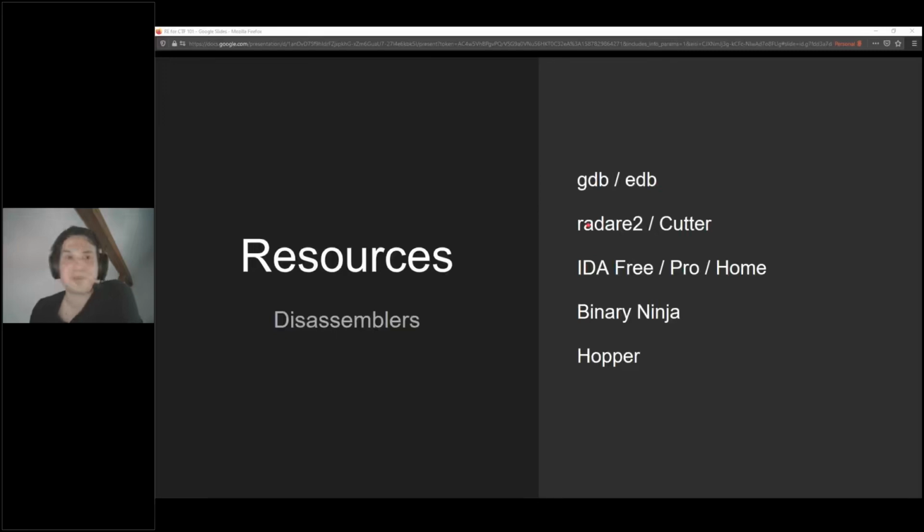Radare, I still don't know how to pronounce it. Please correct me. It's a very powerful framework, but very CLI based. Cutter is a GUI on top of Radare that is very powerful. I haven't played around with it, but it looks very, very nice. IDA is kind of the industry standard and can be free up to very expensive. Binary Ninja is a cheaper alternative. They have a nice trial that lets you disassemble for around 25 minutes, which from my sessions was sometimes too short, but for the CTFs it should be good. I hear good things about it too, and Hopper is also here. I haven't tried it myself.